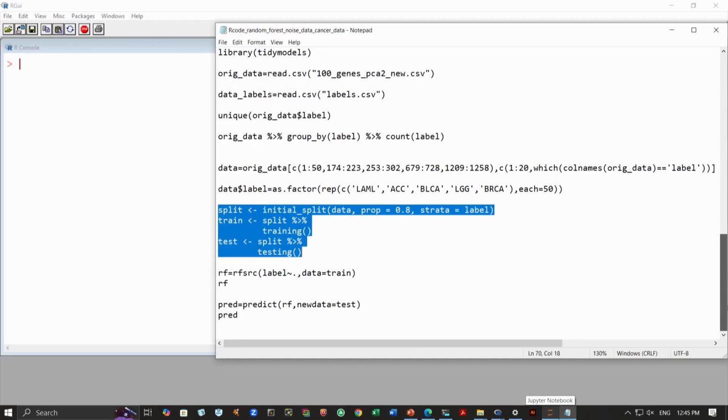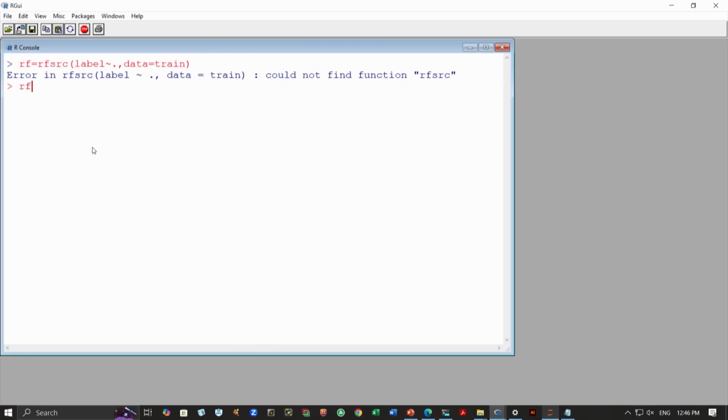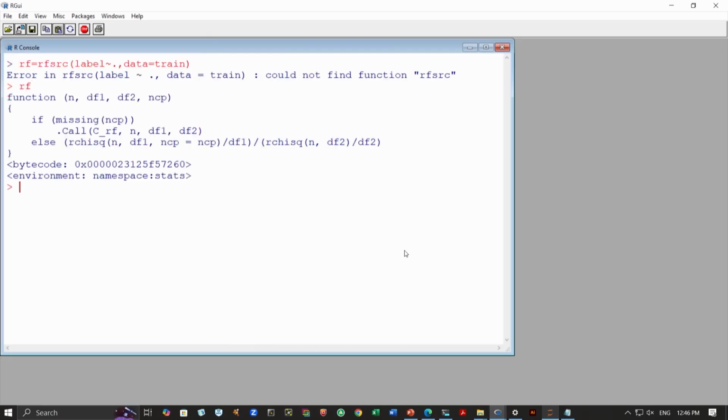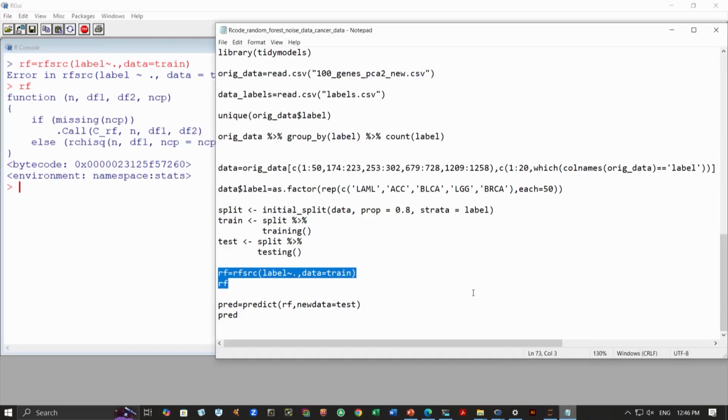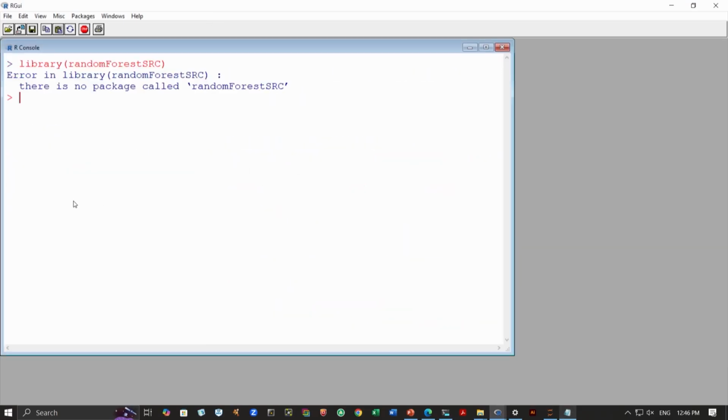Now we have loaded this. It is very simple to run this model: we say rf equals rfsrc, label, data train. First we have to load the package, which we have not loaded yet, using library(randomForestSRC). That is where this function rfsrc comes from. If this package is not there, let us see, maybe we have to install this package here.